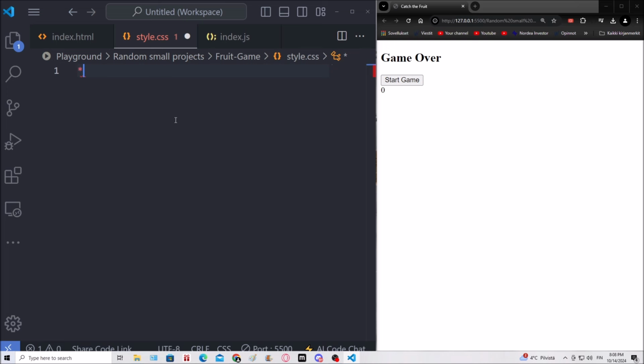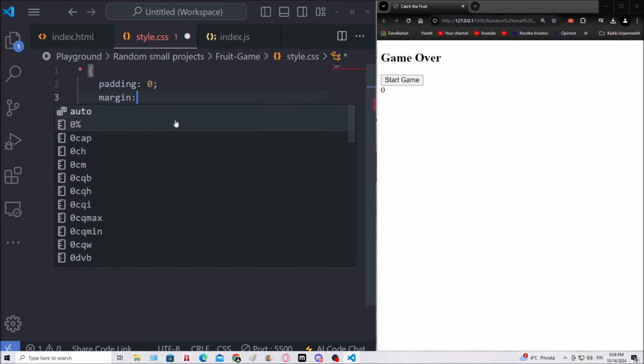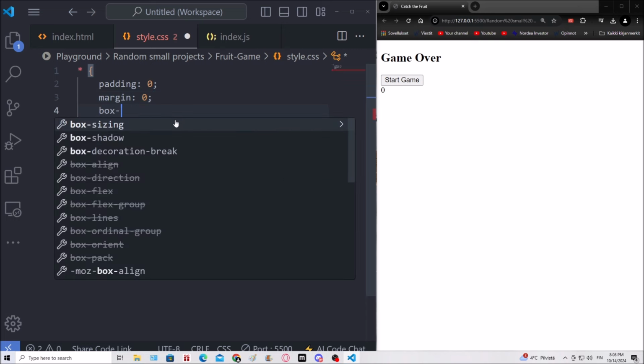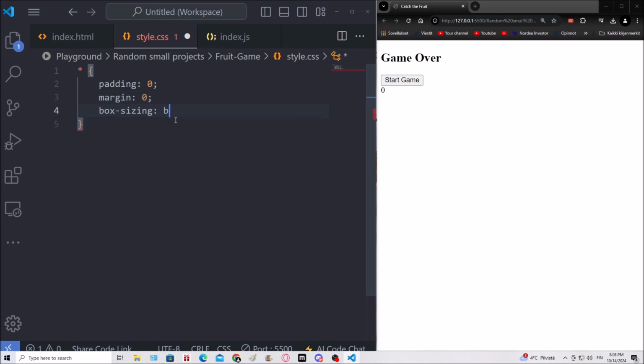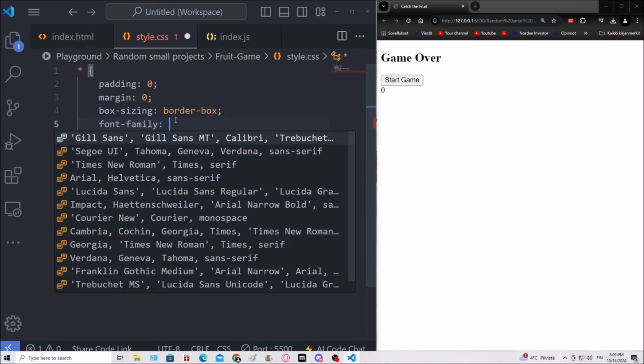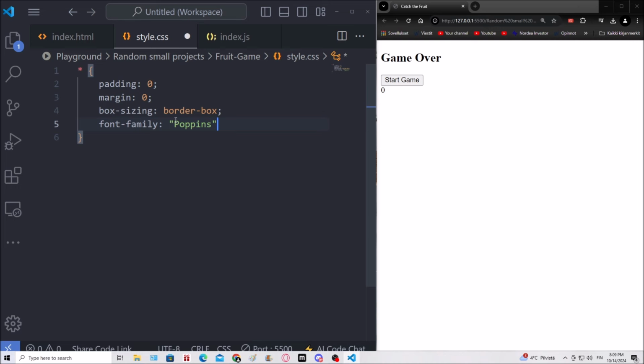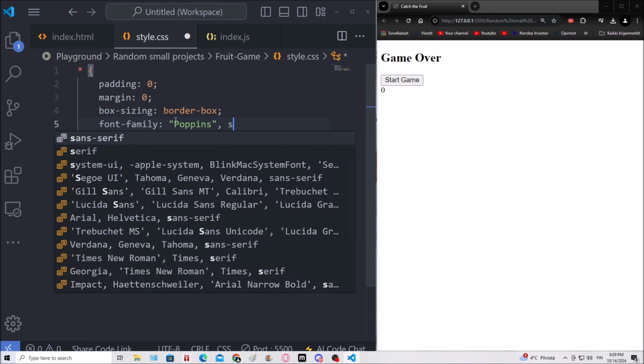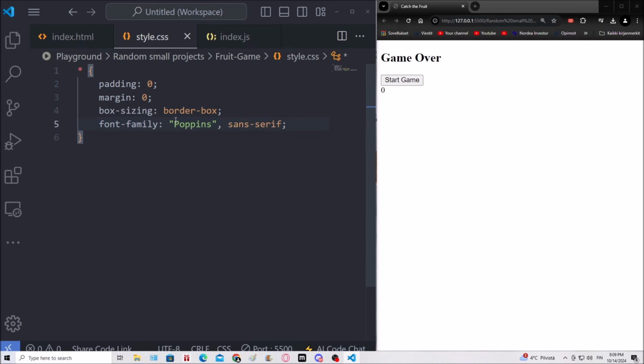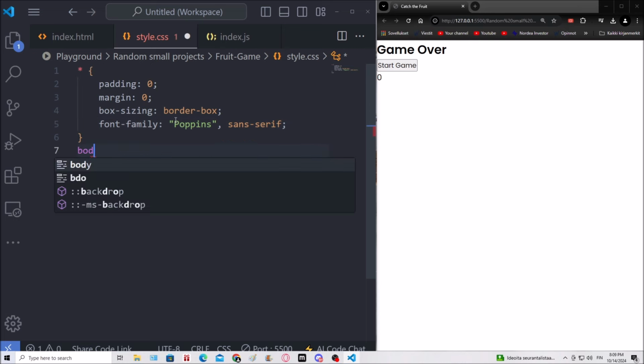First I'm gonna use the asterisk to select all the elements, and I'm gonna set the padding to 0, margin to 0, the box sizing property will be border box, and the font family will be using the Poppins from Google Fonts with a backup of sans serif. Okay, we got a new font. Wonderful.